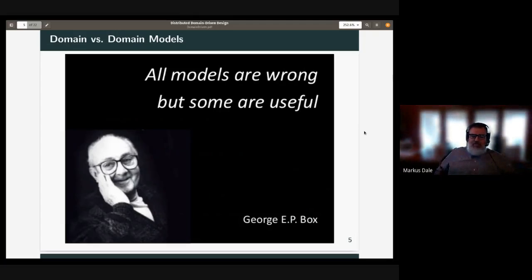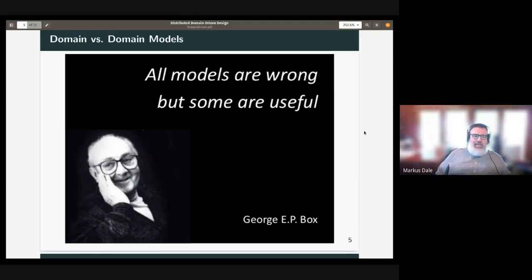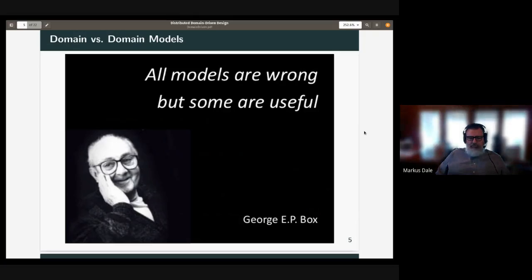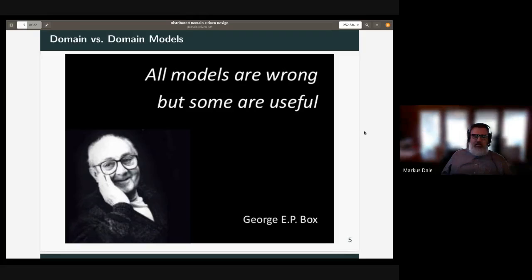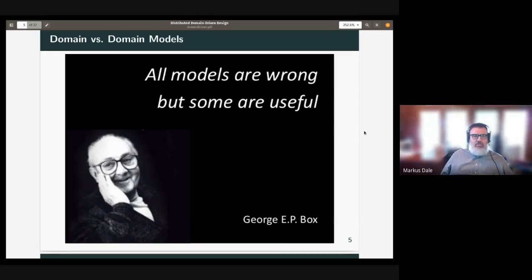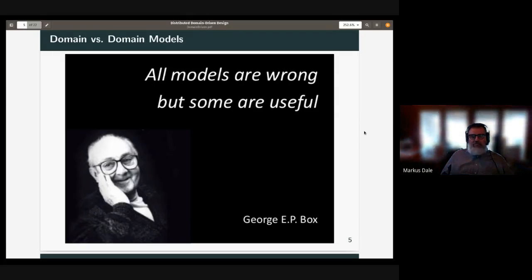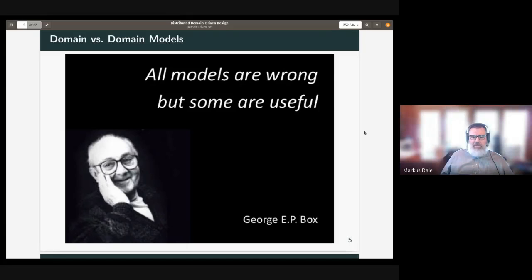So domain-driven design: what's a domain and what's a domain model? When we talk about domain, we're really talking about a specific area of knowledge. It could be a problem domain that your customer is trying to solve. That's really all we're talking about when we're talking about domain. Now, when we translate that domain into an abstraction, into a model, we create a domain model.